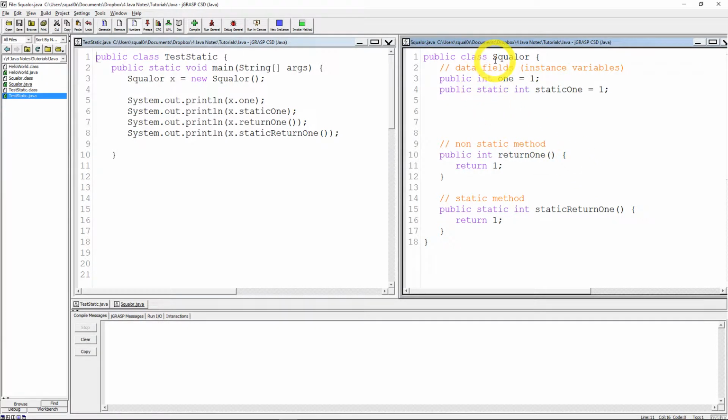Now, in my Squalor class, I have data fields and I have my methods. And I created one static version and one non-static version of each. The non-static version of the variable is just the number 1, and the static version is also just 1. Then the non-static method is called return1, and it returns the number 1. And the static version is called staticReturn1, and it also returns 1.